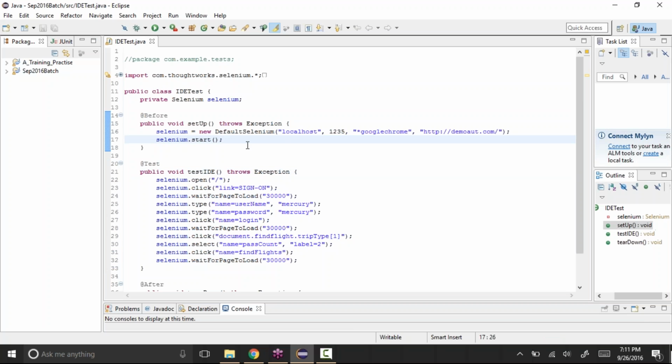Okay, so I opened the Eclipse. In the last class itself, we saw how to download the Eclipse and what are the changes that we need to do. First thing is we need to have the Java.